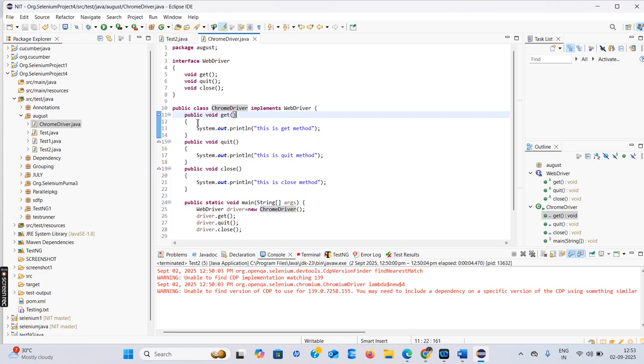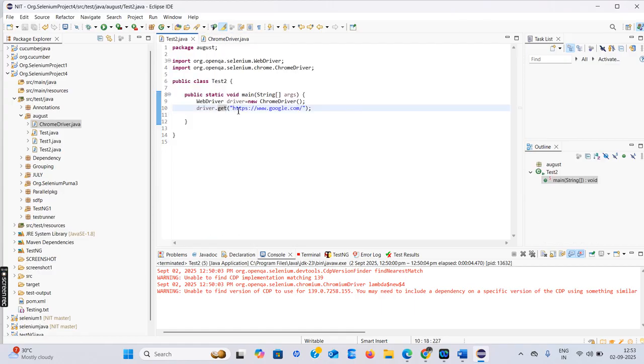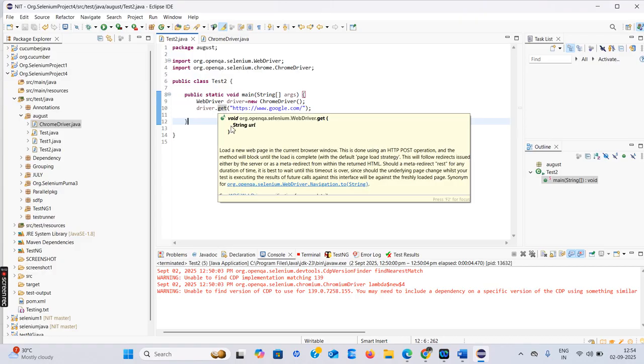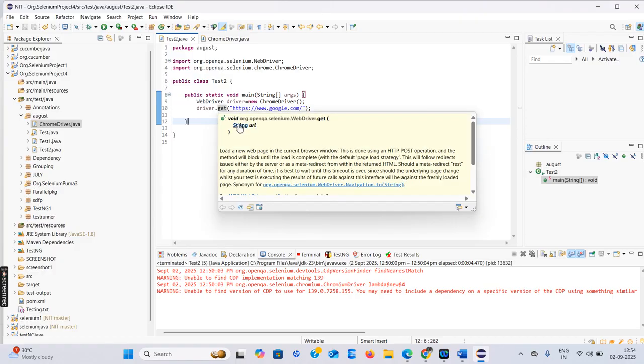Next one. What does get return? The get method accepts a string type of URL. If you hover the cursor over this get method, it shows void, returns nothing. See this one, it takes a string URL.